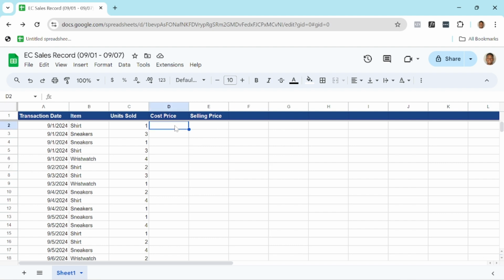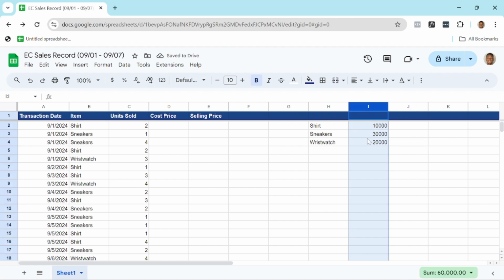So the first thing is that, of course, you have the cost price for each of these items. You have three items here: your shirts, your sneakers, and then your wristwatch. So let's just put something here as a reminder. For shirts, the price is 10,000. That's the price you've been given. For sneakers, you have 30,000, right? And then for wristwatch, you have 20,000. All right, so let's just format this and give it the naira.